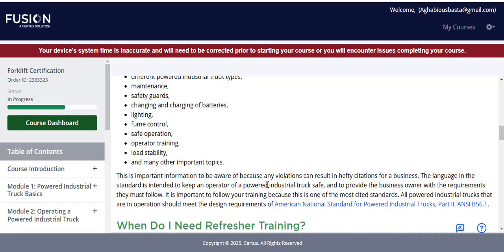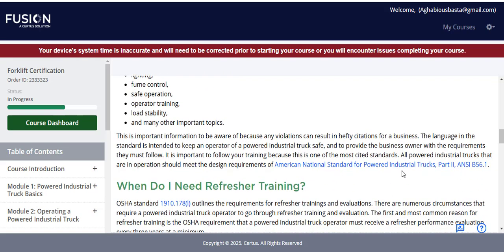The language in the standard is intended to keep an operator of a powered industrial truck safe and to provide the business owner with the requirements they must follow. It is important to follow your training because this is one of the most cited standards. All powered industrial trucks that are in operation should meet the design requirements of the American National Standard for Powered Industrial Trucks, Part 2, ANSI B56.1, 1969.